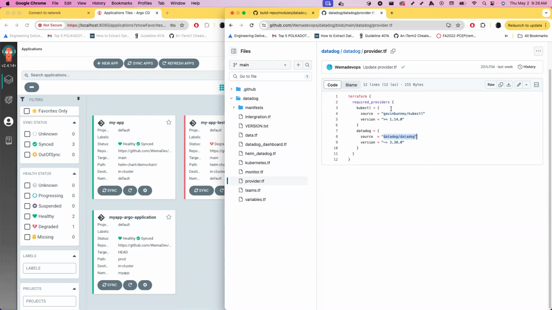So if the source is different, if you have any other source apart from HashiCorp, then you have to tie it to the module where you're creating the module, so that when the module is called, it will download the appropriate providers. Okay, so that's why we pass this right here.